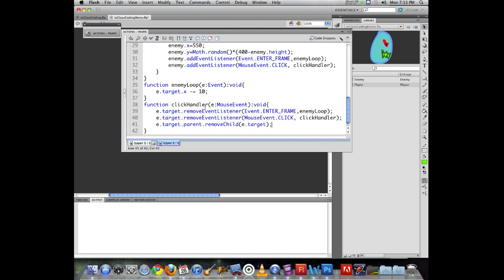So we say child.parent.removeChild and then the child. So e.target.parent says the parent of this thing. But if I just said parent.removeChild, it wouldn't know what parent I'm referring to. It'd be like, which one? So we say the parent of this object. That's how e.target.parent is saying the parent of this object, and then the parent gets to issue the removeChild command, e.target.